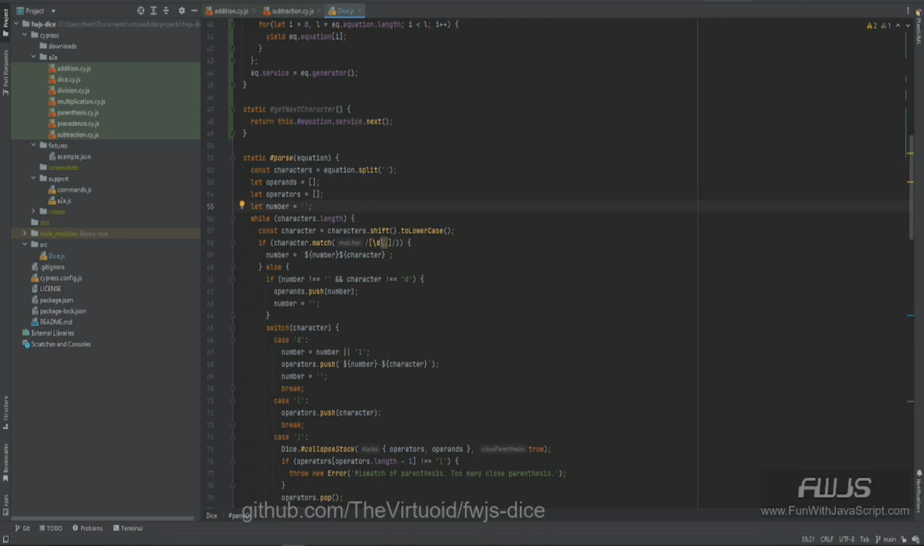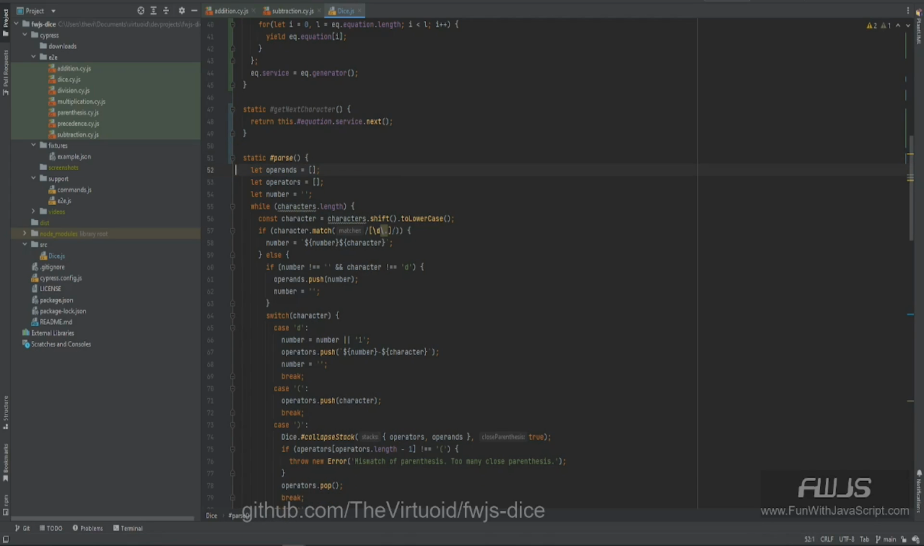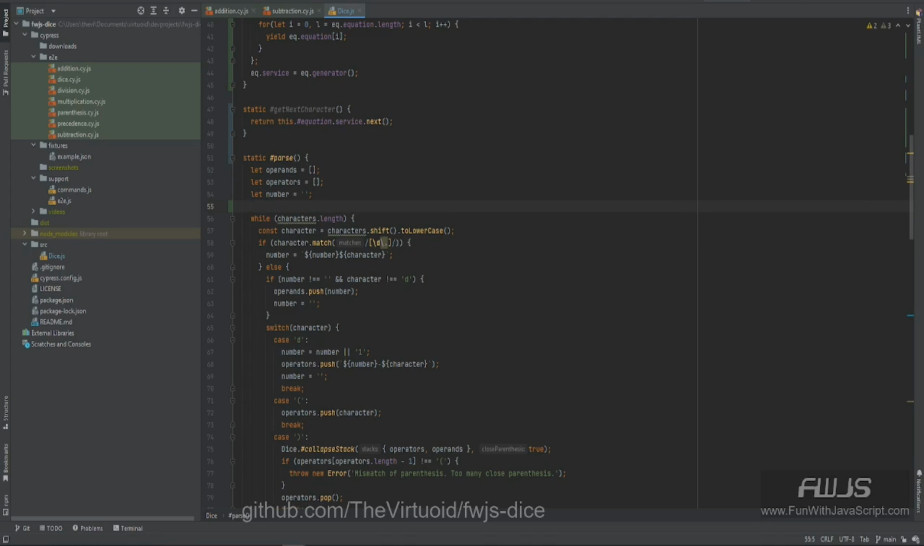Okay, so let's take a look at parse. All right, we're not passing anything inside parse anymore. So let's take out the parameter. We're not going to need our characters anymore, so we're going to take that out. But we are going to need to get our next character. So how's that going to work? Let's type that in.